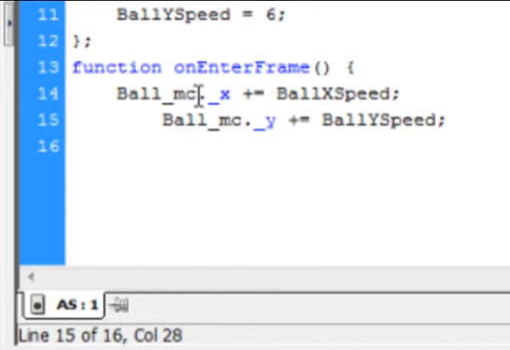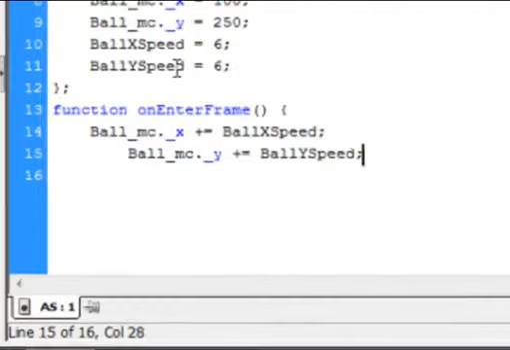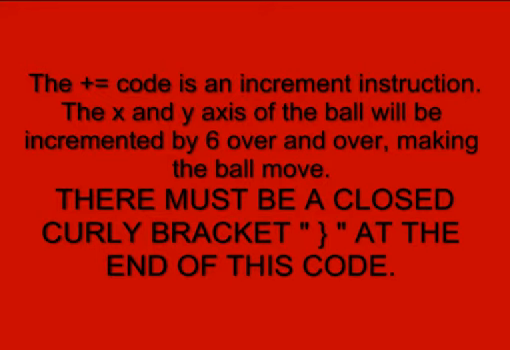Ball movie clip, period, underscore x, plus equals. It's equal to this ball speed up here, which is going to be 6. Ball underscore MC period underscore y is going to be equal to this speed. The plus equals instruction actually increments the x and y positions of the ball by a value of 6 pixels each time it goes through that loop of the on enter frame instruction.